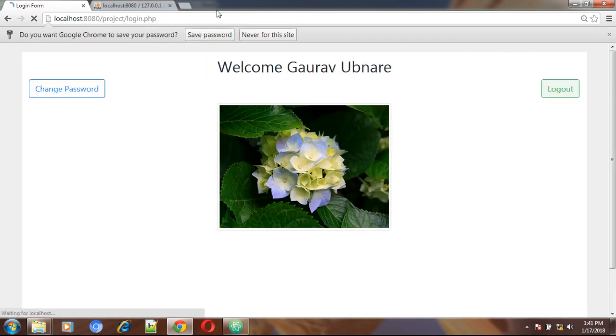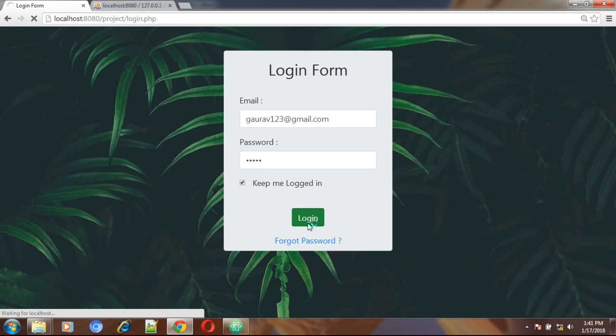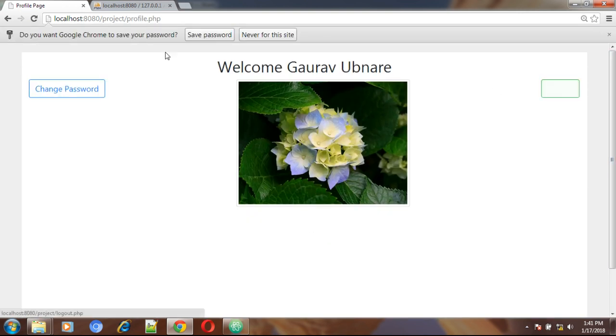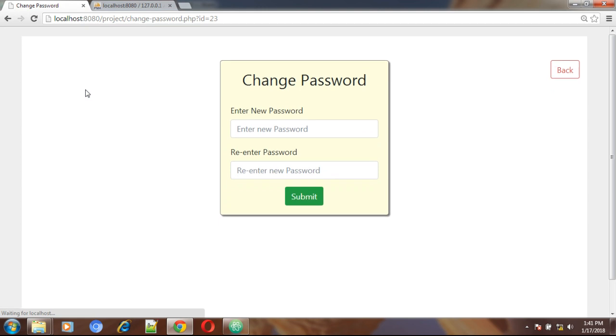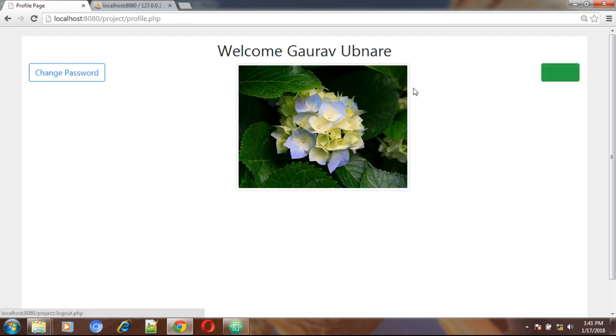wait a minute, let me log in with the cookies and check whether everything is working fine with cookies also or not. Now just click on change password. If the user has logged in and has an ID, that's why he is able to come to this page. I'll change the password. Click on submit. Password changed successfully. Go back.